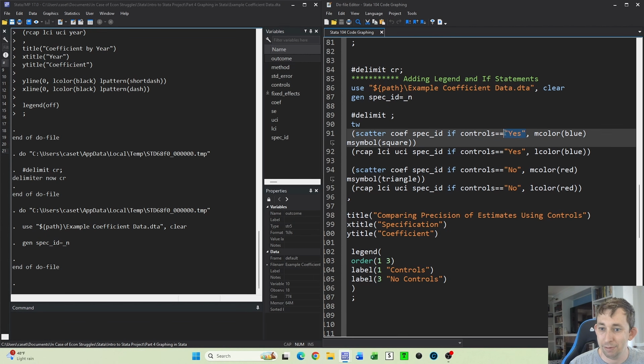If it's a specification that uses controls, I want the scatters to be blue, and I want the symbols of those scatter plots to be squares. Whereas if the specification does not include controls, I want it to be red, and I want to use triangles. We have title, x title, and y title. And then in the legend, you can think of this as the first two-way command, so this is number 1, this is number 2, this is number 3, and this is number 4. In the legend, I only want 1 and 3 because I don't really care about these RCAPs. So I'm going to order 1, 3. I'm going to label 1 as specifications with controls, and 3 is going to be specifications without controls.